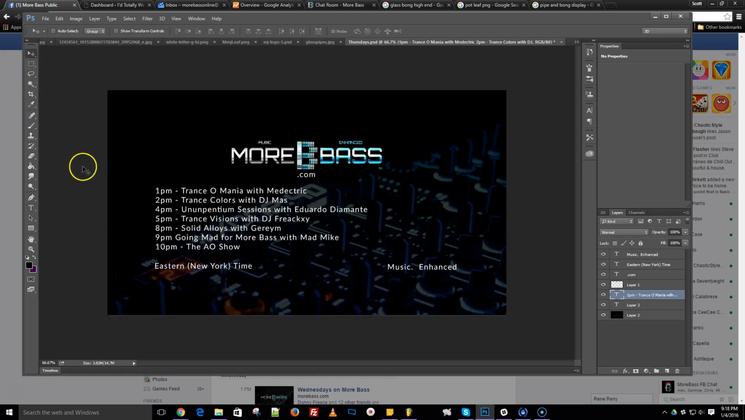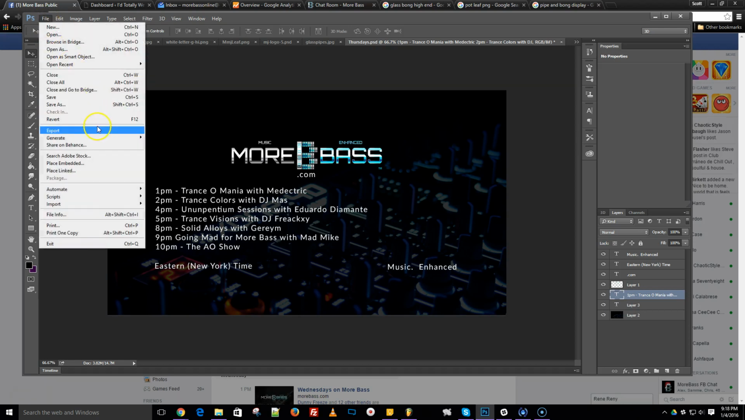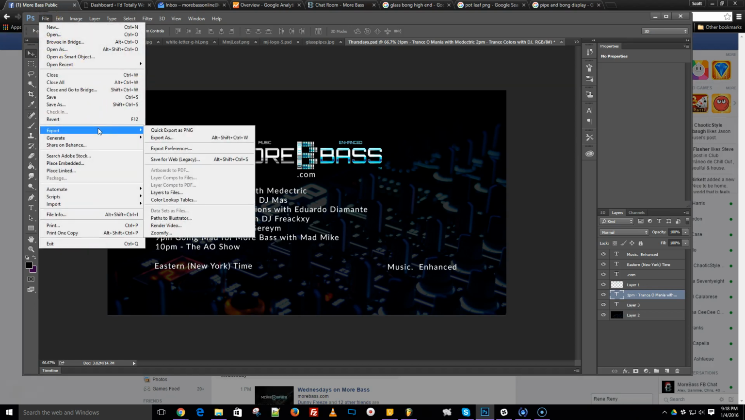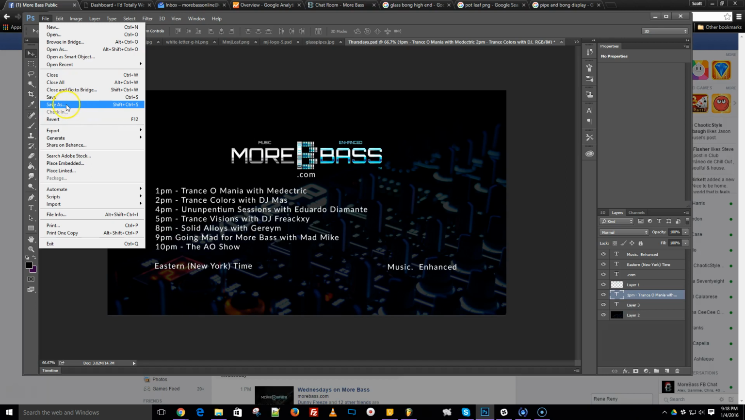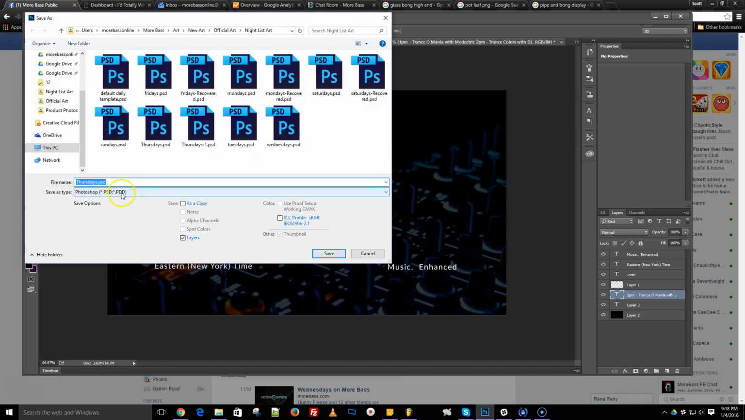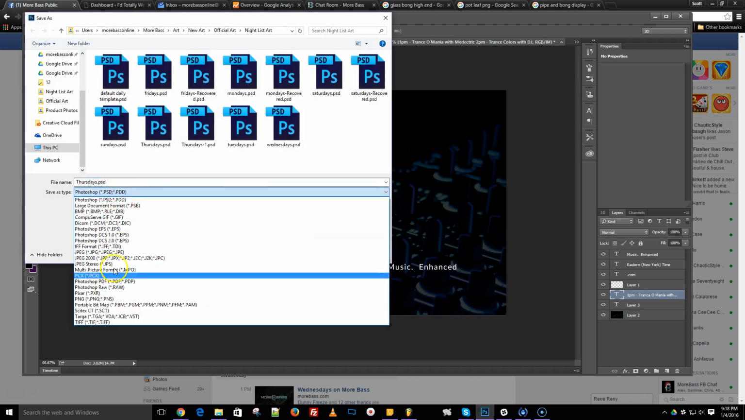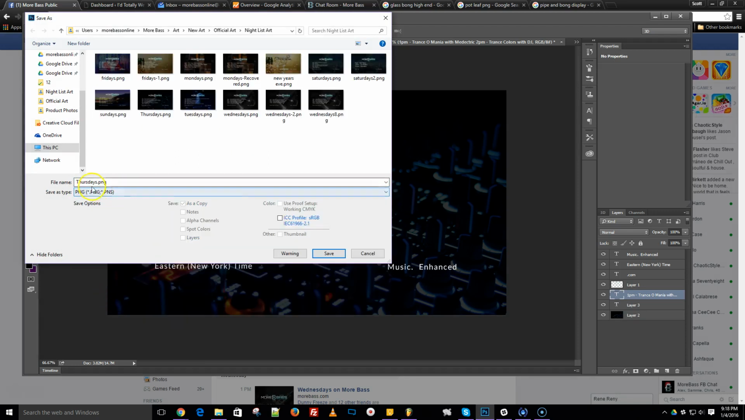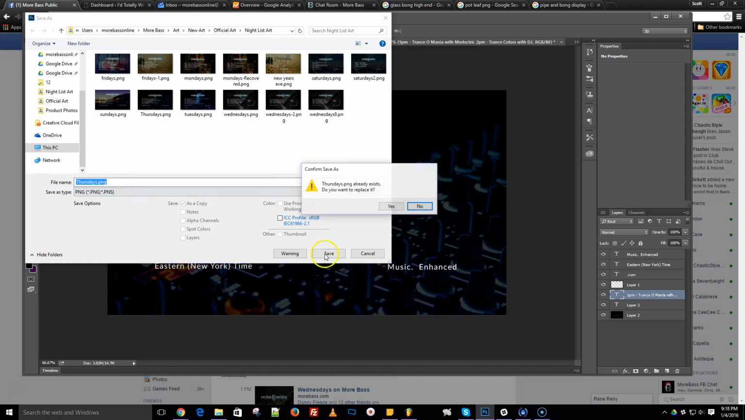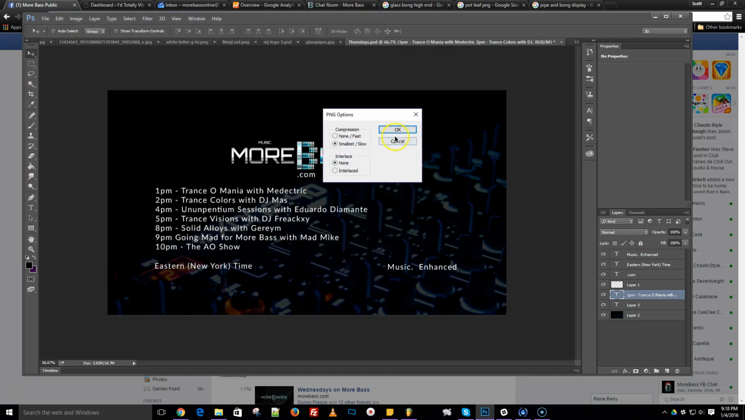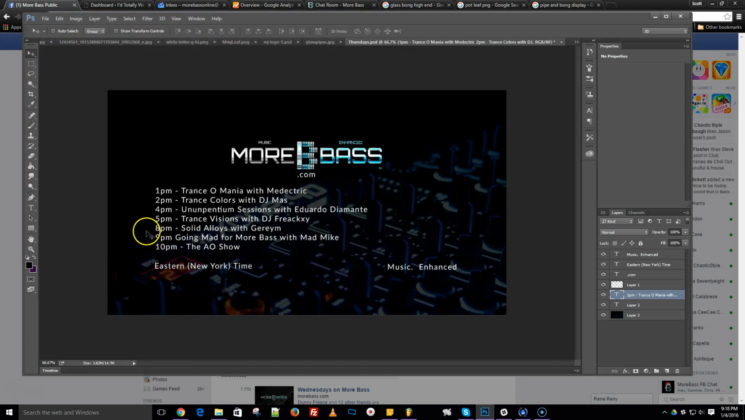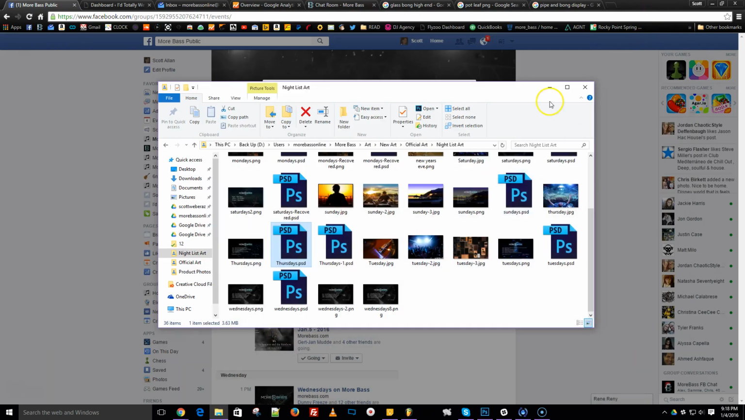So once that's done, go to File and go to Export, and actually just go to Save As because Elements might be different. So just go to Save As, and then for the Save As type, go down to PNG, and see it changes it to PNG, and just click Save, and yes, we'll replace it because we're going to be replacing it often as we update this list. So now that's saved. So leave Photoshop.